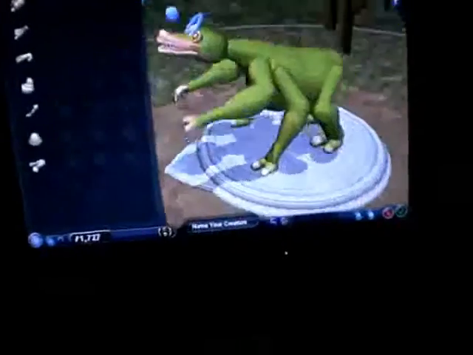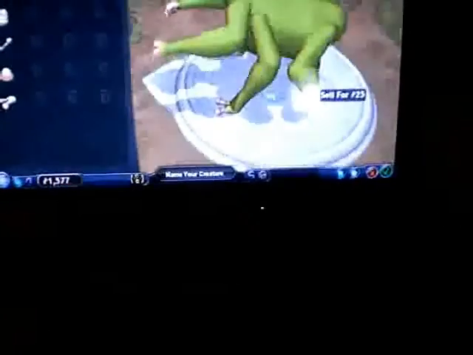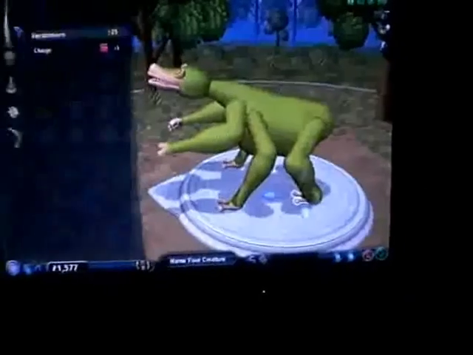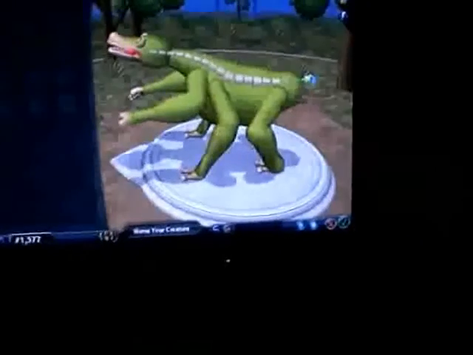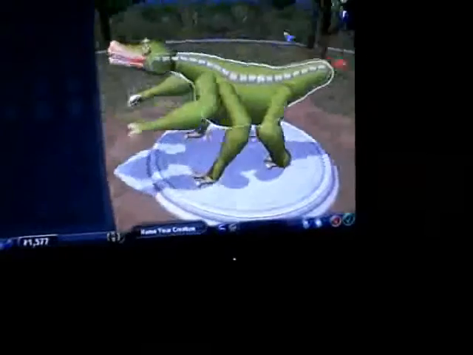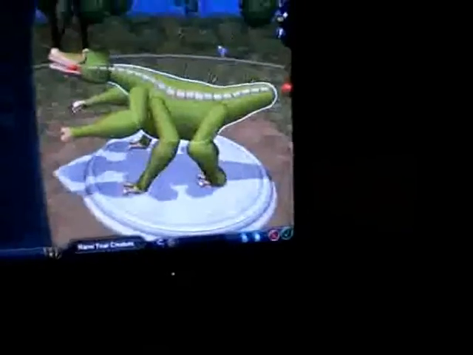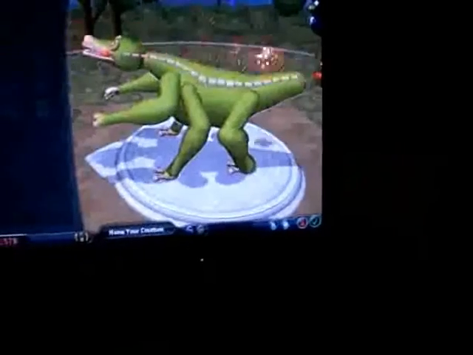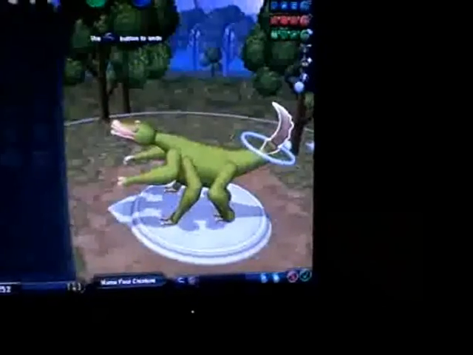Okay. Let's give him some hooves. No, let's not do that. Let's give him these instead. So that just replaces that. Let's give him a tail. Looks like he needs a tail. As far as I can go with the spine. And let's give him a spike at the end of that. Quite a big one. Okay.